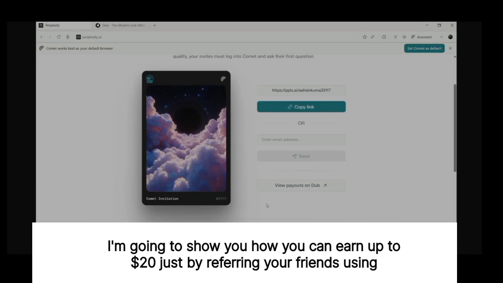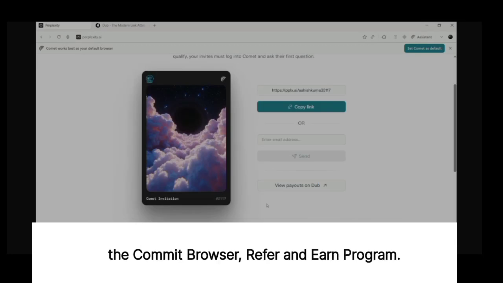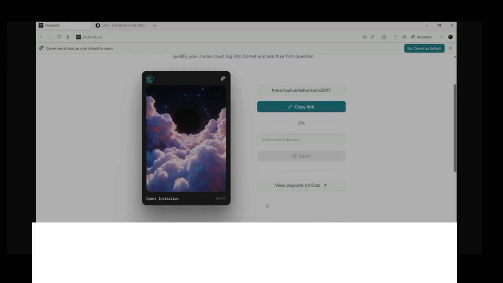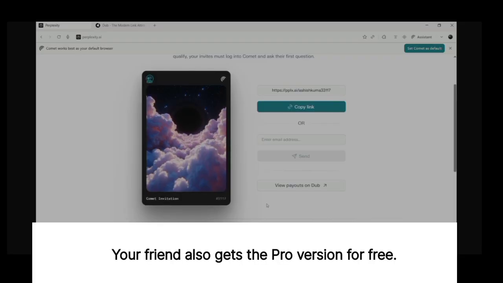Today I'm going to show you how you can earn up to $20 just by referring your friends using the Comet Browser Refer and Earn program. And guess what? Your friend also gets the Pro version for free.